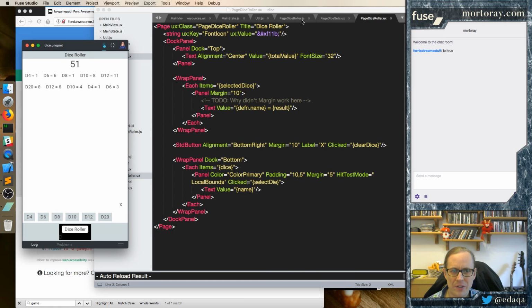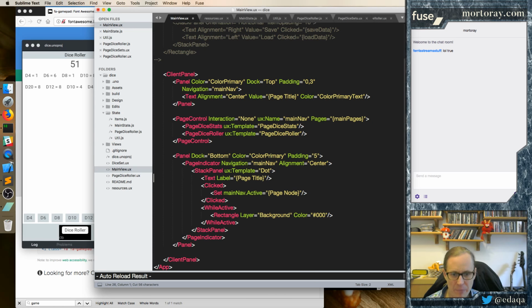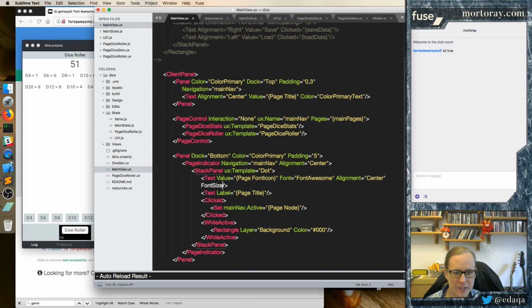So we set up Font Awesome. Main view. Do we save the main file? We didn't. There it is. Now there's a little gamepad there. So we're going to change the color of this first of all. Get rid of this text here. I'm going to call it page title as well. We're going to put the big icon on top. Alignment equals center. Font size equals 32.